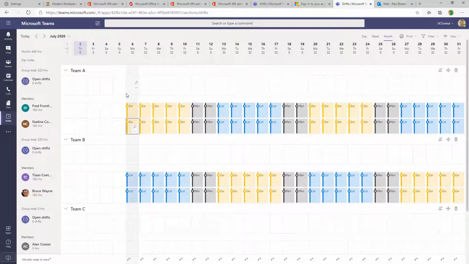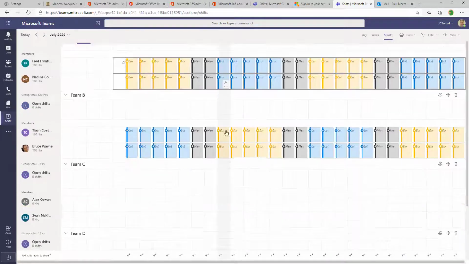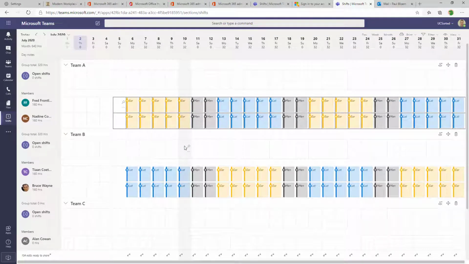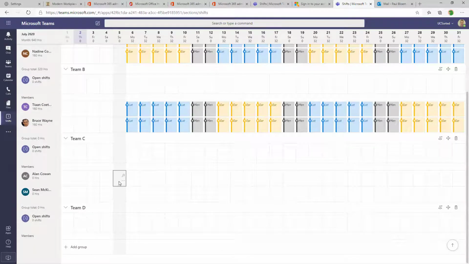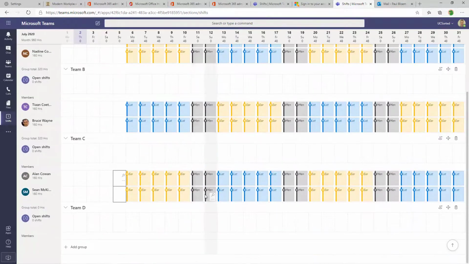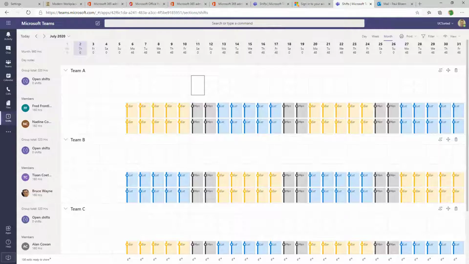I can actually go and copy the entire Team A, copy that down to Team B. I could have done A and B and copied it to C and D in one go, but I'm not going to add any users to D just yet. A quick look at open shifts before we publish these shifts.